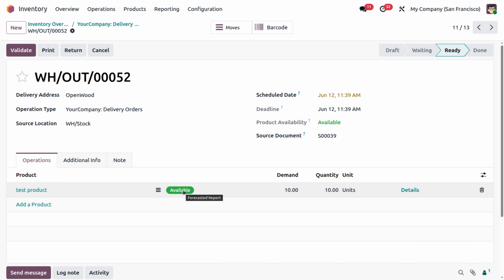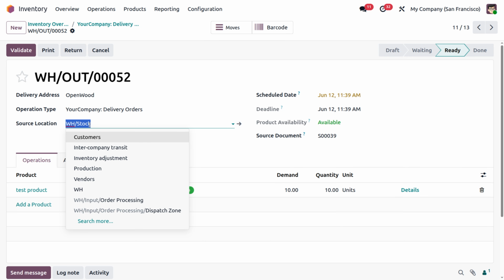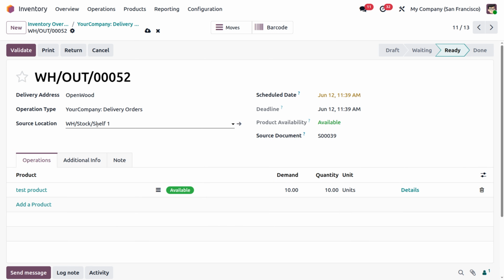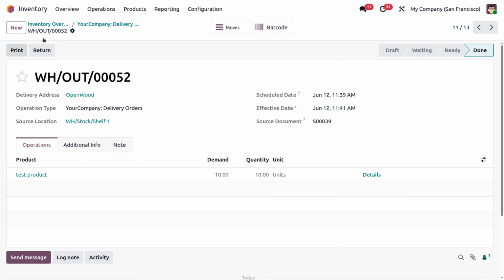This is the forecasted report inside Odoo. So you can see whether the product is available or not exactly, or if I want to take the product from another source location, I can also do that, because this test product is available on warehouse stock as well as shelf number 1. So I can do that, clicking on warehouse stock shelf number 1. I'm just going to validate this. So after validating, we are actually done with the delivery.